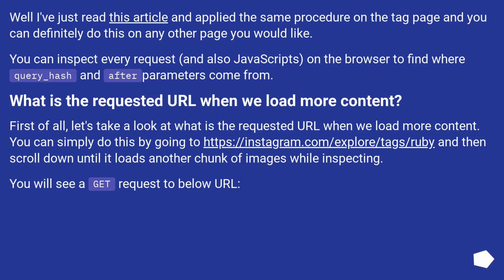Well, I've just read this article and applied the same procedure on the tag page, and you can definitely do this on any other page you would like. You can inspect every request, and also JavaScripts, in the browser to find where query_hash and after parameters come from. What is the requested URL when we load more content? First of all, let's take a look at what is the requested URL when we load more content.